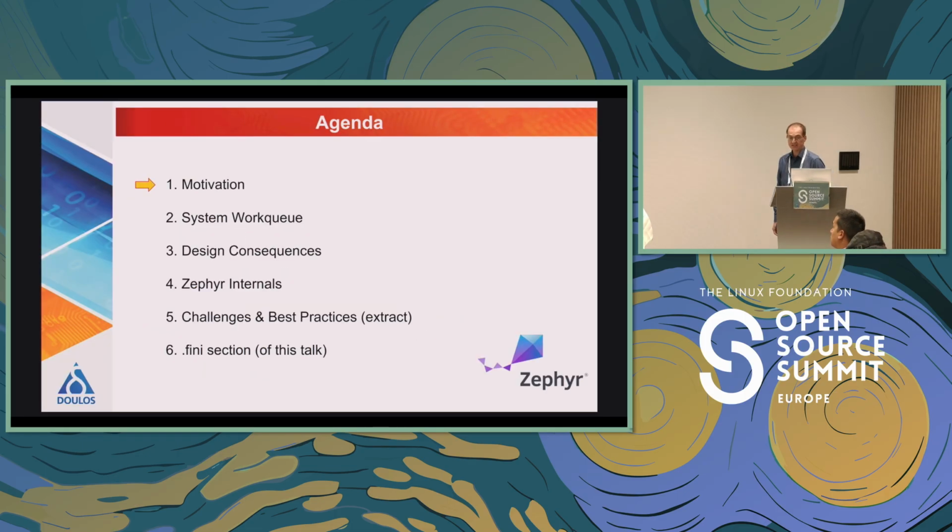All right, so what is the agenda for today? First of all, we have a short motivation, why workqueue. Then we will look at a particular workqueue called the system workqueue. We will see some aspects of the system workqueue that we can also apply to other workqueues. We will work out together the design and consequences. We will look at Zephyr internals, so we'll step into the code. And we will see a few challenges and best practices. And we will finish this talk with the finish section, of course.